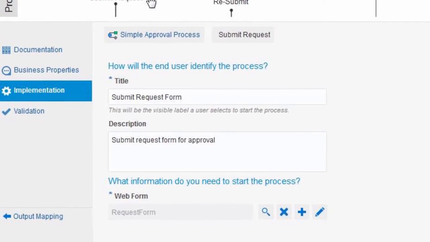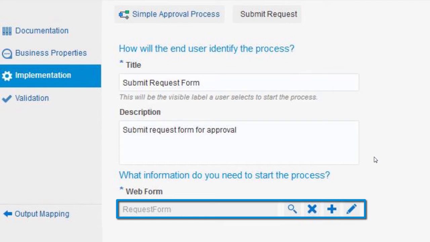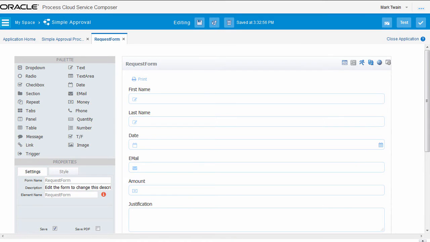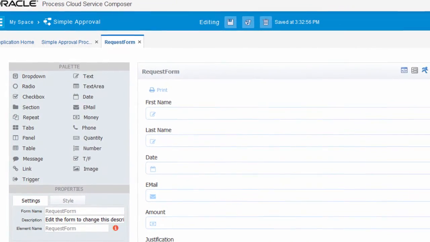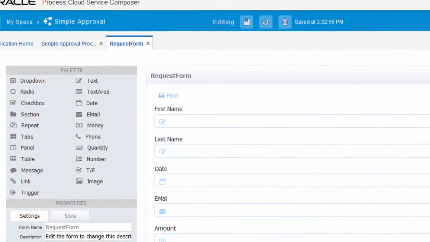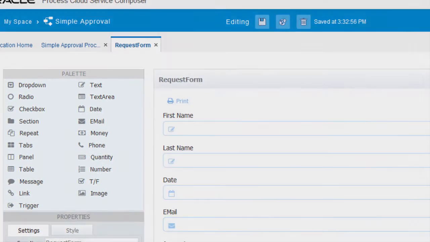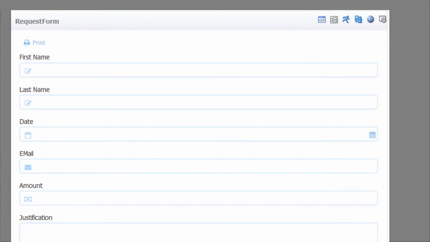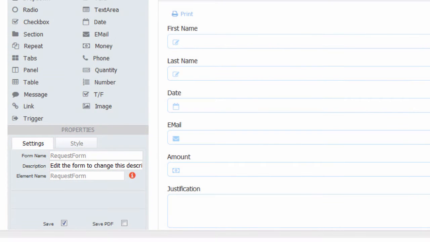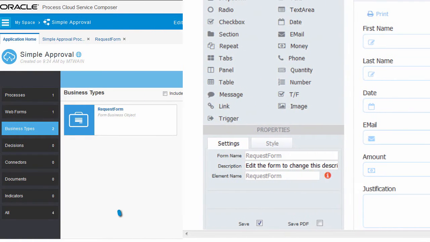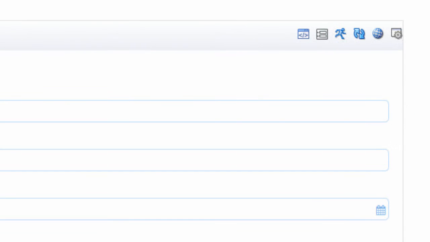In this application, the process starts with a web form created using the form editor. The form editor lets you design forms to get input from the user and present information relevant to the workflow. To create a web form, drag and drop controls from the palette to the body of the form. Each control has a set of properties that define its behavior and style. When this web form was built, a business object was automatically created to store its data. Additional form operations, including testing the form and adding web form rules, are available.